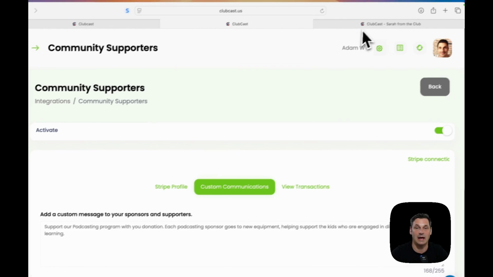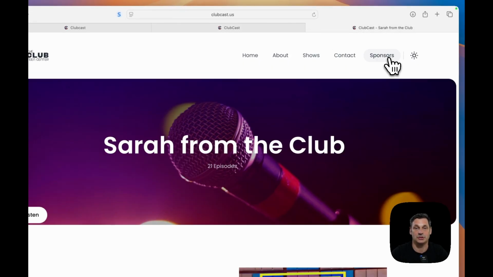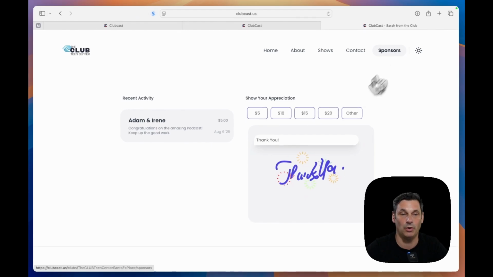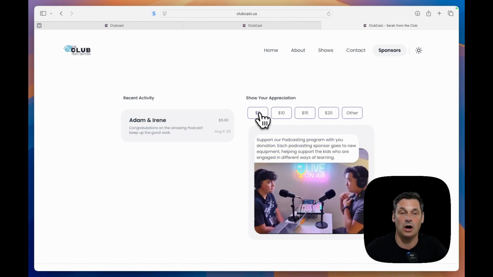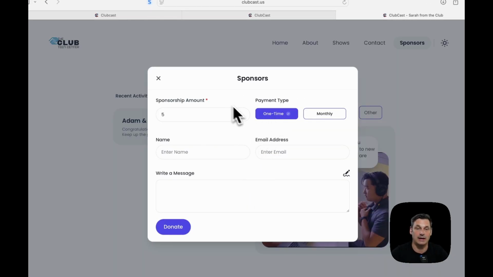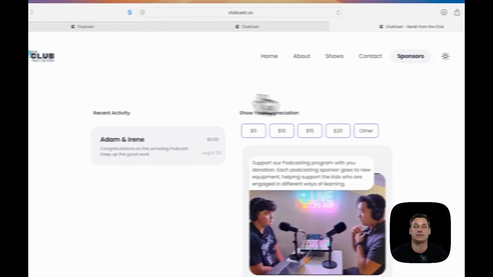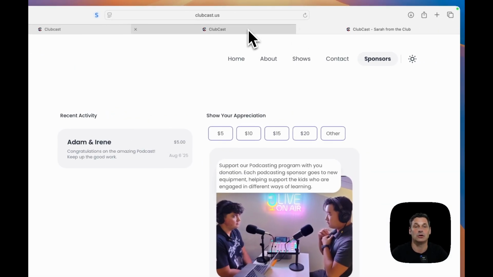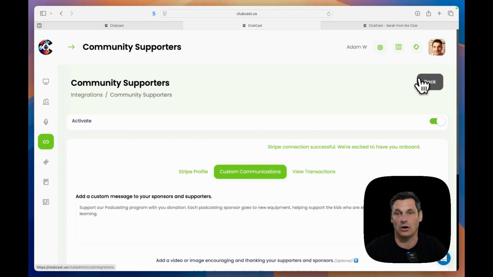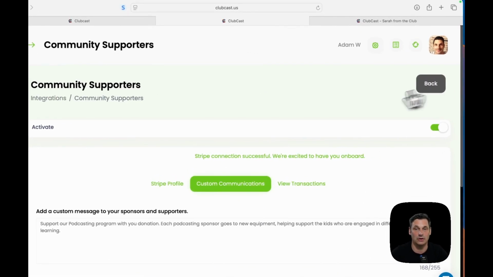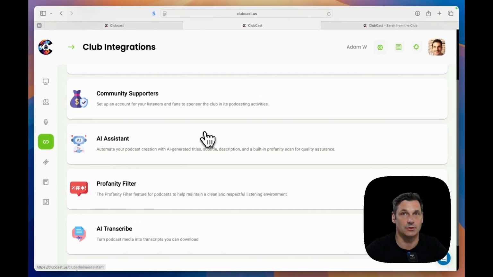Community support, you can integrate sponsorship. When you integrate that community support, it turns this on and your audience can donate money directly to you. So this is a way to do fundraising, and 100% of the money goes back to you guys, other than whatever credit card processing fees Stripe takes. But we, as ClubCast, do not take any kind of cut. 100% of this donation money goes back to you guys, other than the credit card processing fee that we don't have anything to do with. It's all managed through Stripe, so it's very secure.